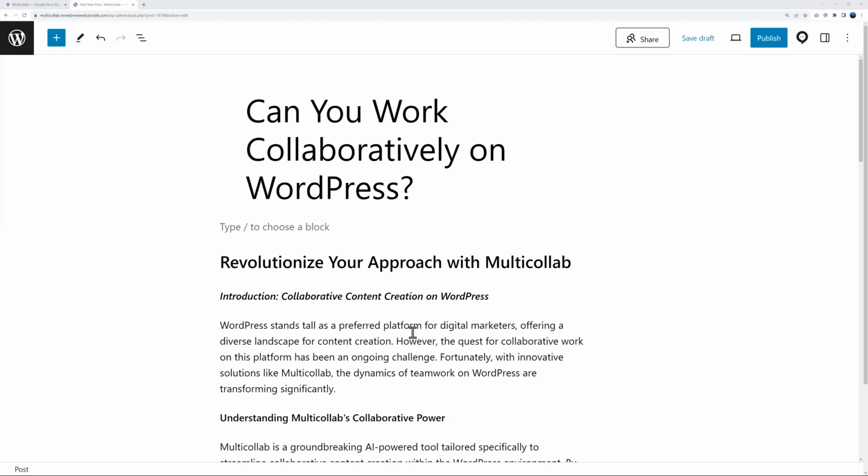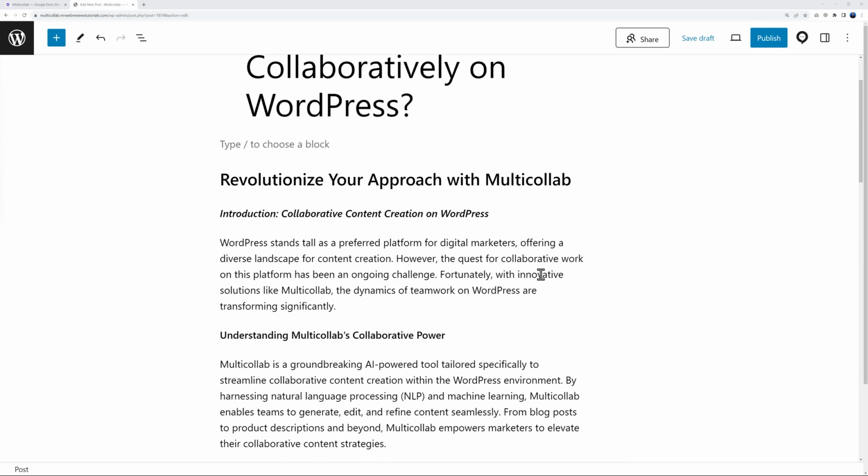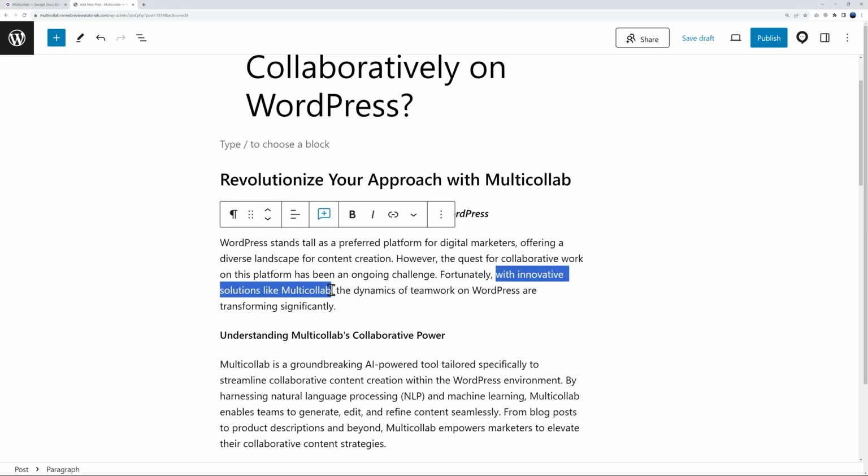Very good. So let's say you're working on this blog post here and you found something that's not quite right, or maybe you want to ask the feedback from your colleagues. So it's very easy to do. So as you can see, I have a sentence here. Fortunately, with innovative solutions like Multicollab, the dynamics of teamwork on WordPress are transforming significantly. And maybe you're not too sure of this section here, which makes you think that there are other solutions available when actually Multicollab is the only one available on the market. Well, you can ask feedback from your colleagues very easy.